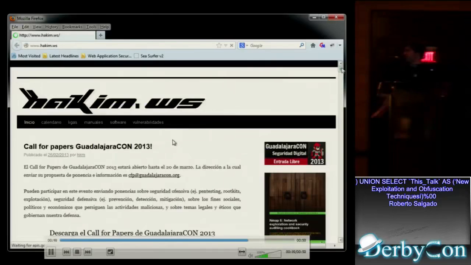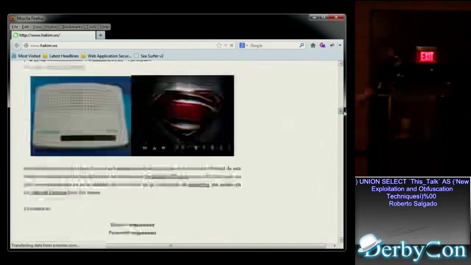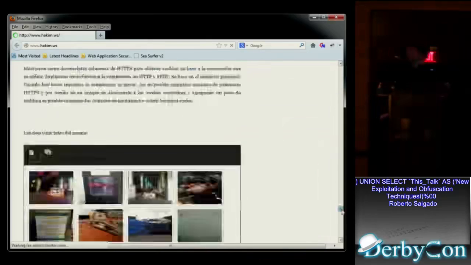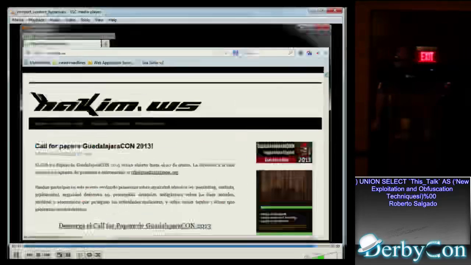Just takes a second here. So now we're able to load the website that was previously blocked as hacking just by URL encoding one of the characters in the host header. That was enough to make it not detectable.